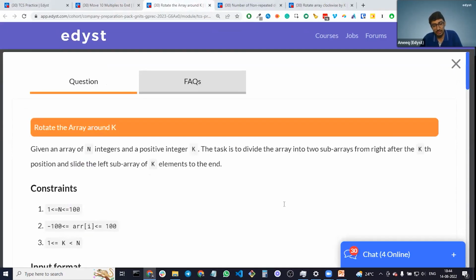Let's look at this one. Rotate the array around K. Shall we start with this question, everybody? Is everyone ready to start with this question?